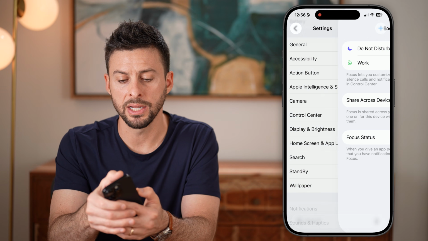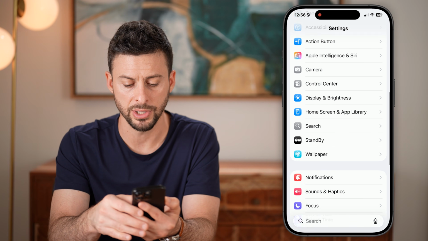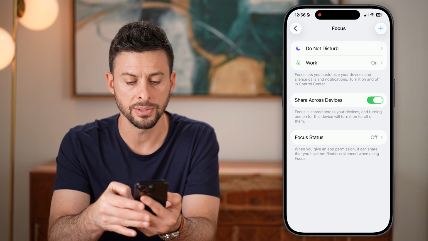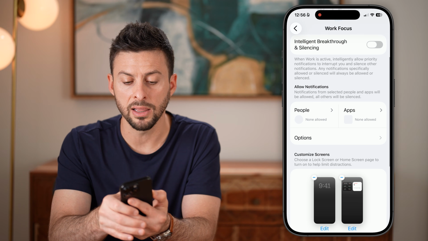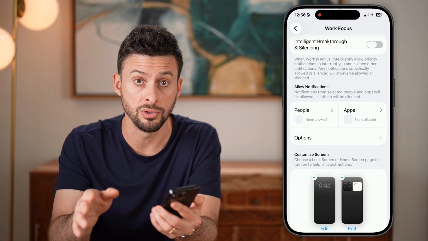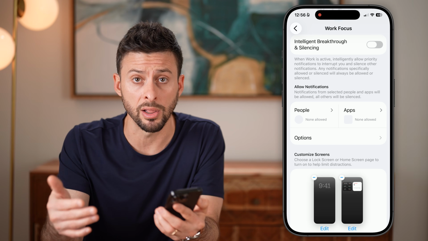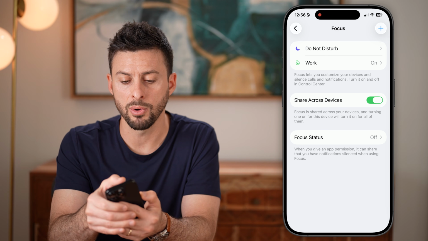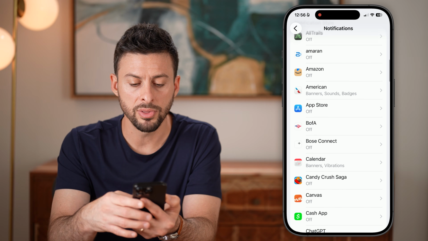So let's go back to your settings. Again, if you need to find it, just go back to the basic of your settings, beginning of your settings. Scroll down to focus, and then let's go to work. And in this case, you can see allow notifications. Again, I went people and apps, and I have them set to nothing. However, if you turn that off and you're just in the relaxed mode, I would recommend going back out of here, tapping on notifications, and going through this list.